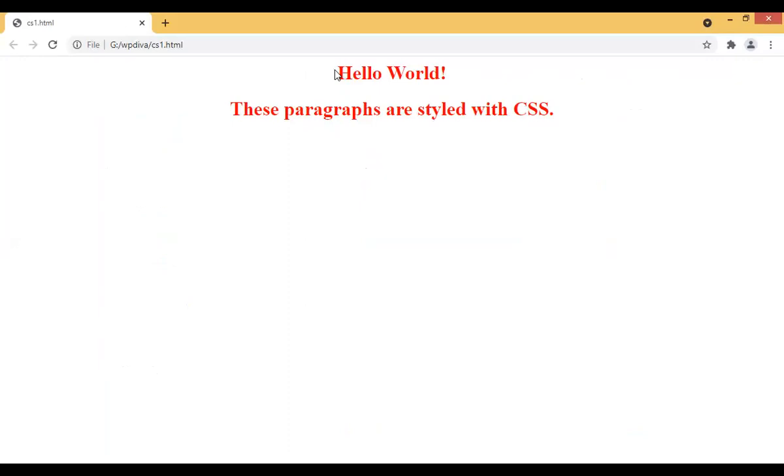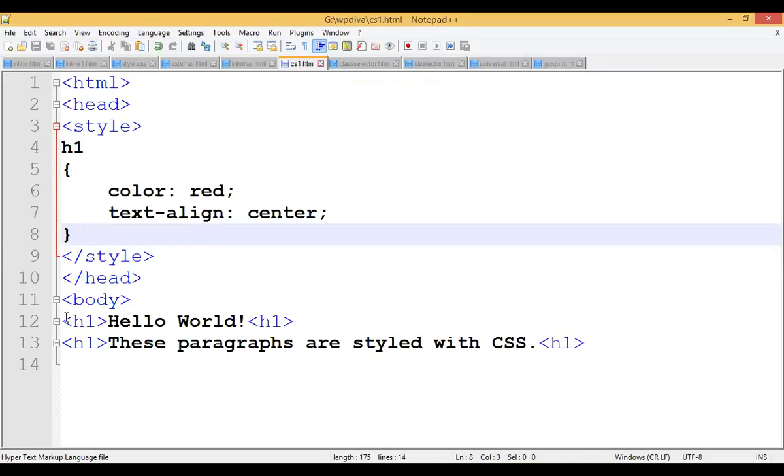What about paragraph? What are you applying for paragraph? Is there anything with paragraph? No. We have two H1 tags. See here. I will go back to the code. We have two H1 tags. So in the first H1, what are you doing? Hello world, isn't it? So that color will come as red. Text align, it will come at center.